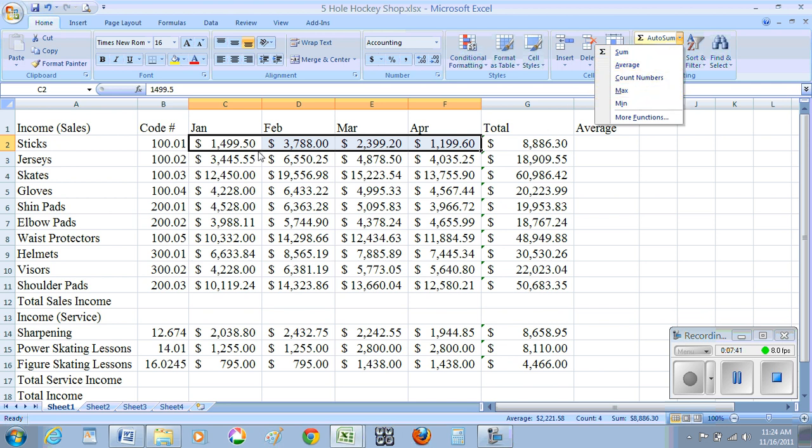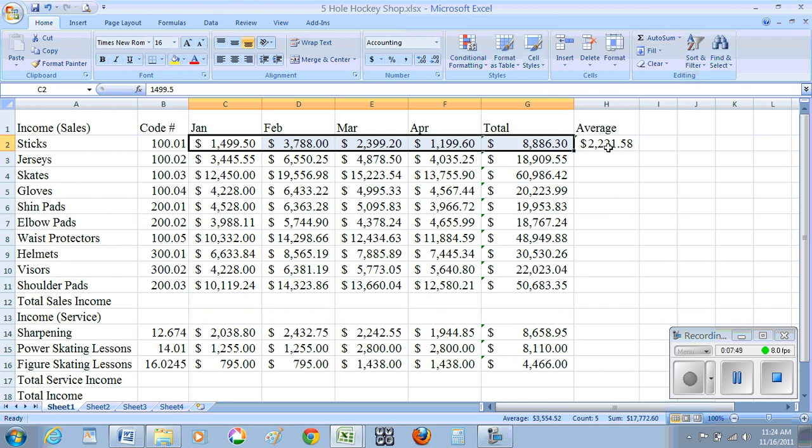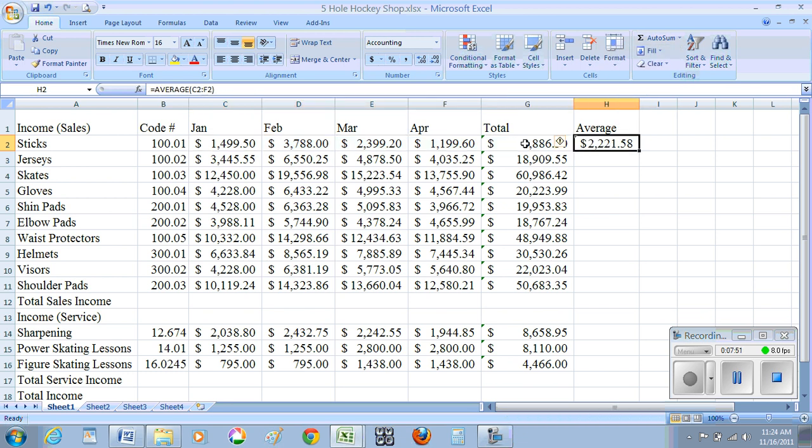Now Excel will figure out, because I've highlighted here and this cell is full, it will actually jump over that and put it in the next available cell. So when I click average, there it is. It has calculated the average of C2 right here all the way to F2. Okay. I'll do that one more time.